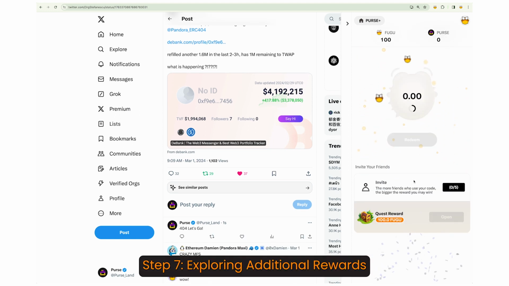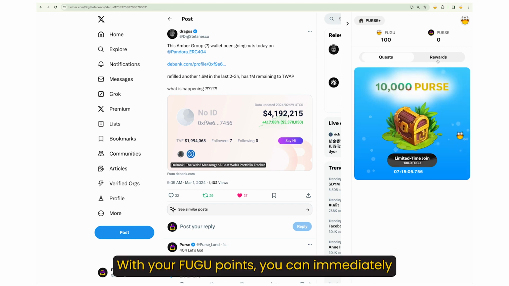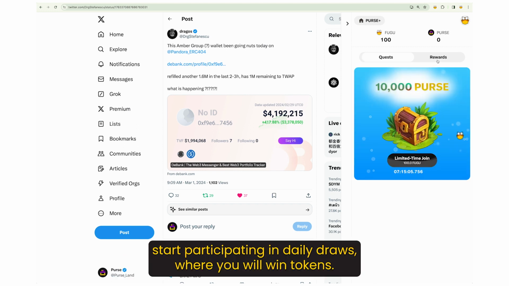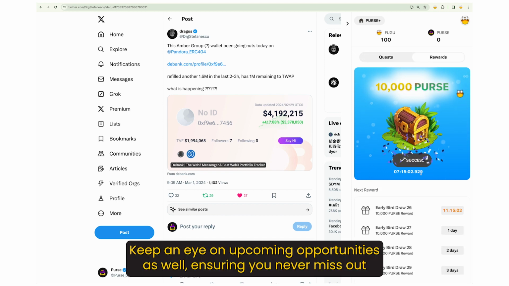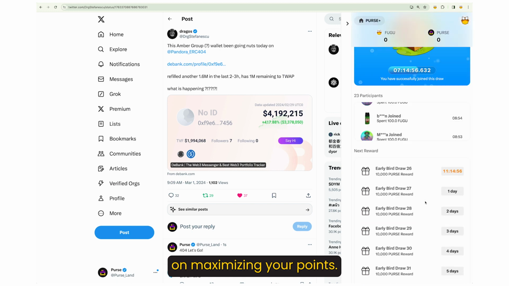Step 7. Exploring additional rewards. With your FUGU points, you can immediately start participating in daily draws, where you will win tokens. Keep an eye on upcoming opportunities as well, ensuring you never miss out on maximizing your points.